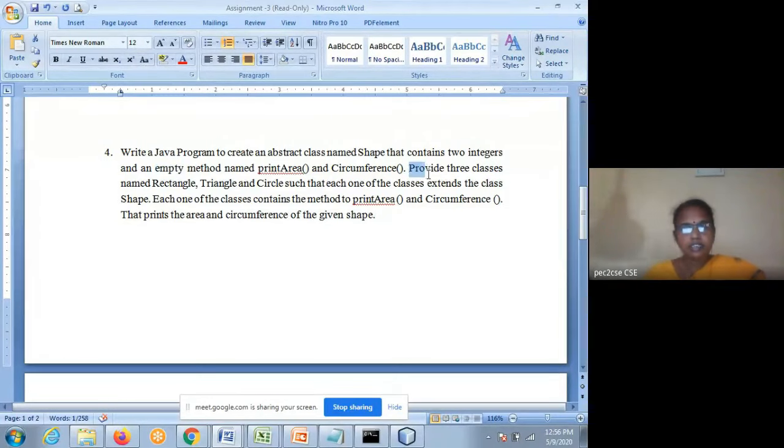Then provide three classes named rectangle, triangle, and circle. So first you define one class, that is rectangle. Class rectangle extends shape, you have to do the inheritance. There you should implement these two methods, print area and circumference. Before that, in the abstract class shape, you have to define the constructors: one single parameterized constructor and a second two parameterized constructor, in order to initialize the values of the variables.